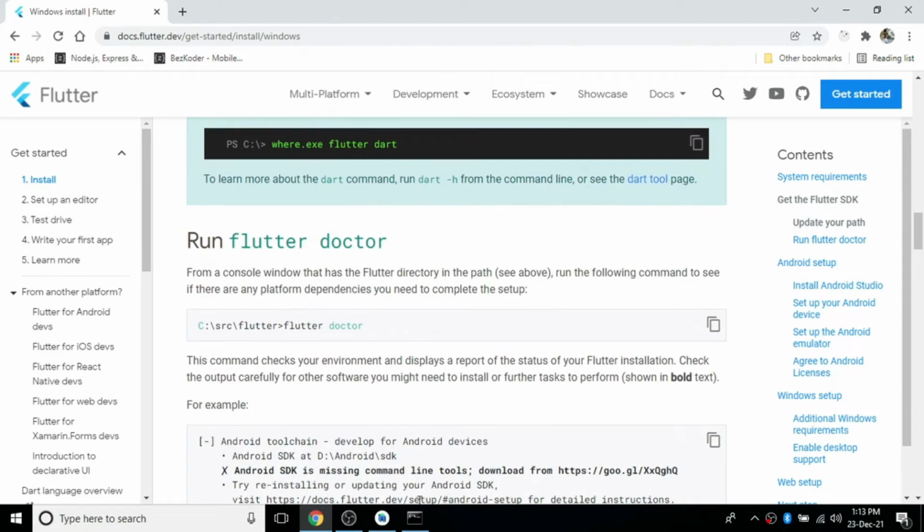Once we are done with this installation part, to check whether all the packages and requirements are installed properly, we have to run the flutter doctor command.